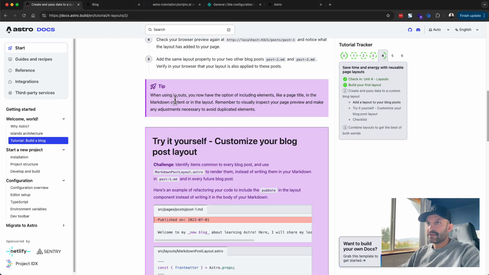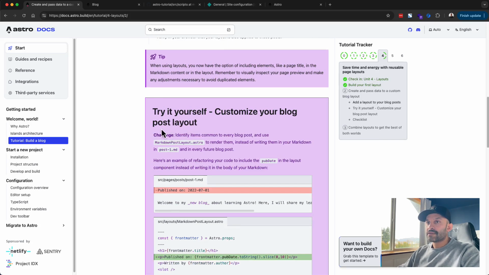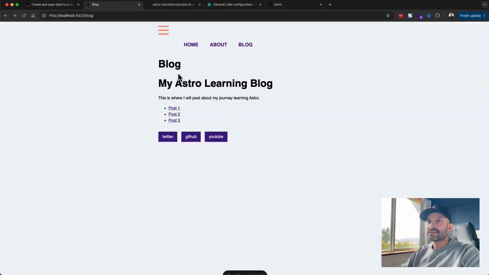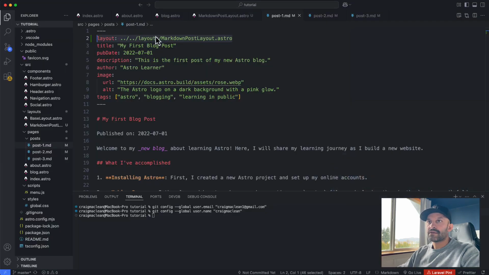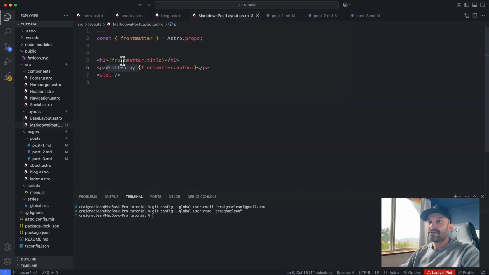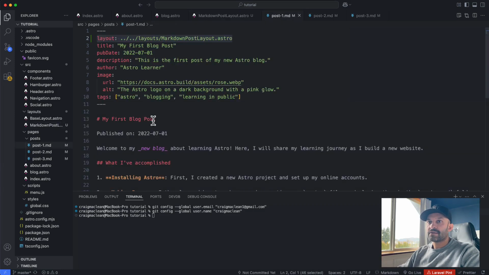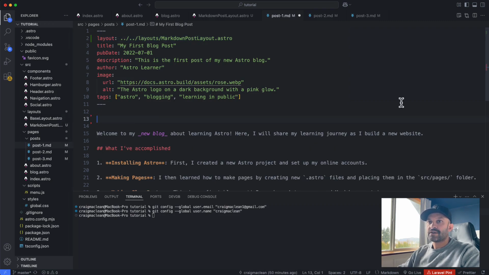So we've done that. When using layouts, you now have the option of including elements like a page title in the markdown content or in the layout. Remember to visually inspect your page preview and make any adjustments necessary to avoid duplicated elements. So obviously we have duplicate elements with my first blog post and publish. So let's just go ahead and have a look here. Because we're calling front matter title and author here. So why don't we go ahead, and we don't need published on and my first blog post here, because that is hard coded in.